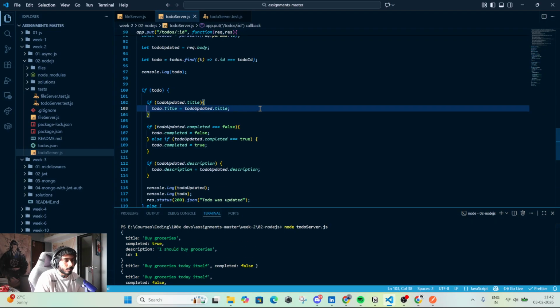If there is a title, then change it. If the updated todo has the completed attribute as false, then change our main thing as false. If it has true, change the main thing as true.